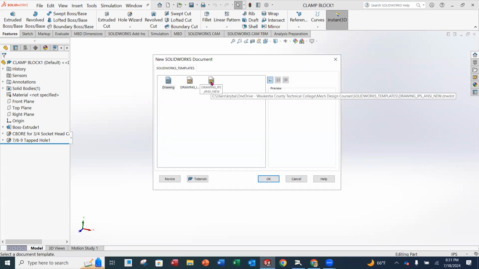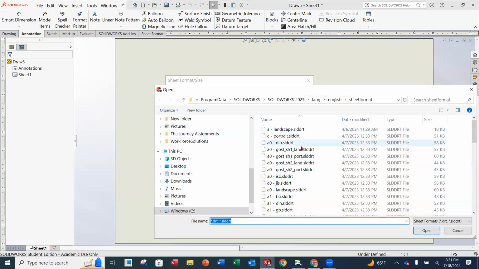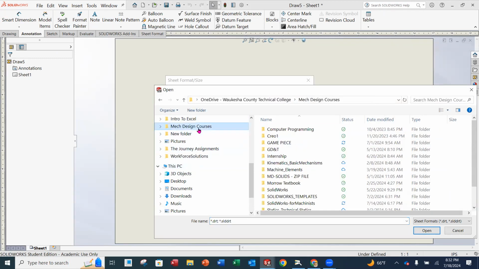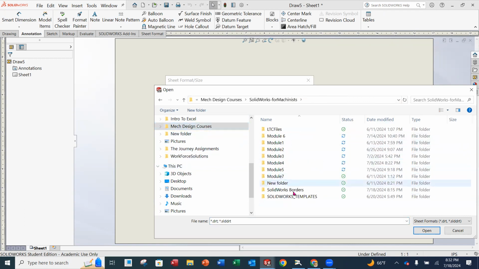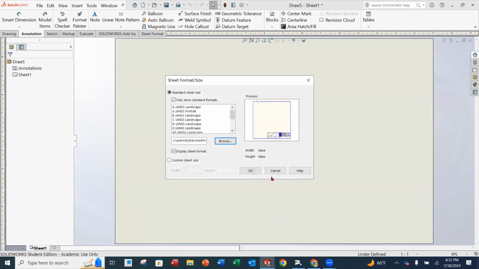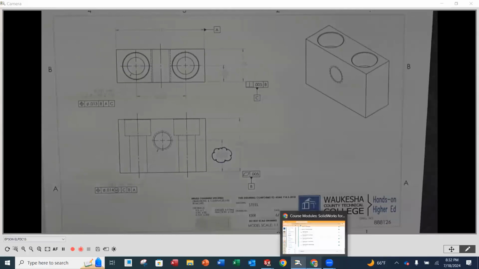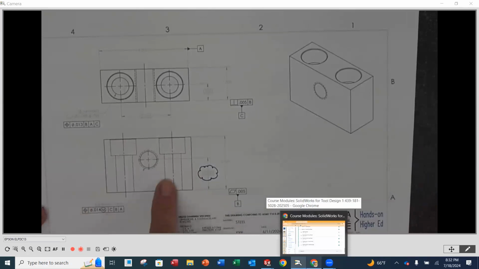And I'm just going to do my drawing and okay. And I'm going to browse for a B-size border. So wherever you saved your B-size border is where you want to go. Open, and okay. So my B-size border comes in. Again, remember the drawing guides are out there. My expectation is that you're using these drawing guides and you're going to duplicate what we see here. So we want to add a front view, a top view, and then an isometric.